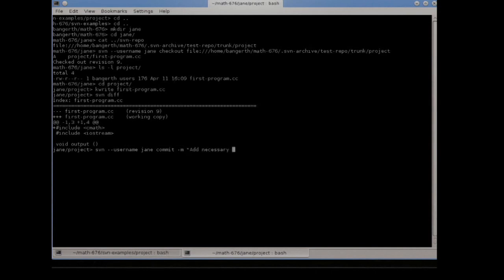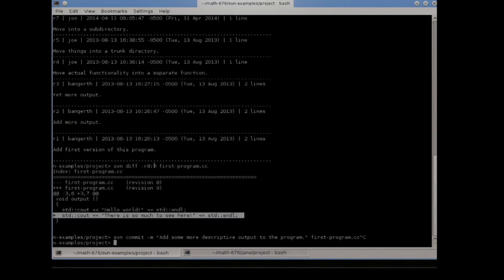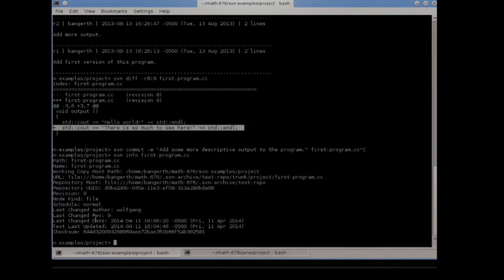So Jane wants to check this in, and so I'm going to say commit -m "add necessary header file #include". Now the program is at revision number 10. If I go back here to my own directory, to the Wolfgang directory, I can ask svn info firstprogram.cc. It shows me that I'm still on revision 9, right? The repository is at 10, but I'm at 9.